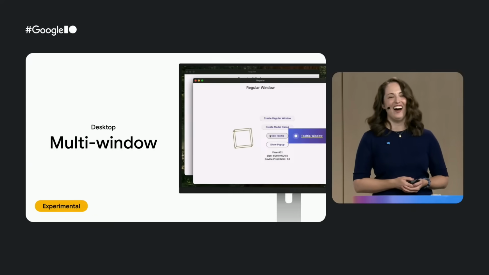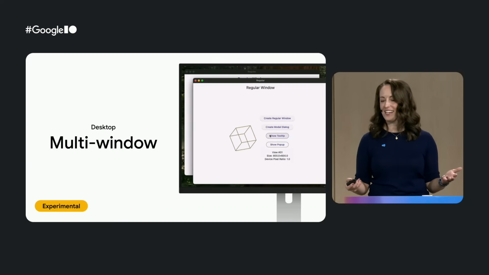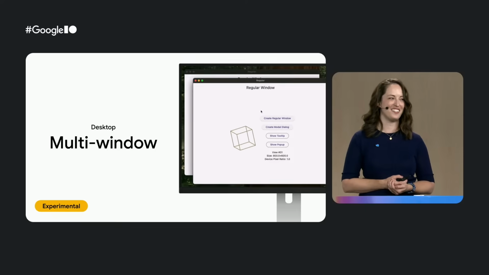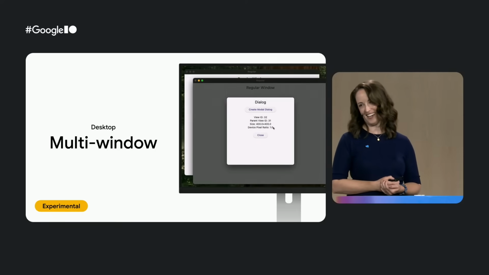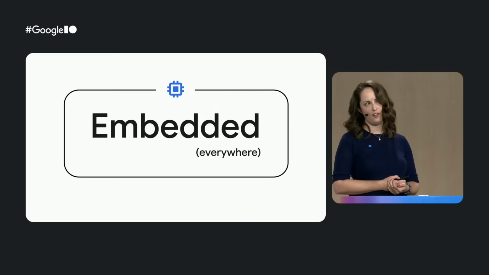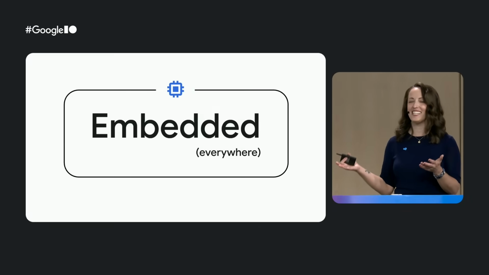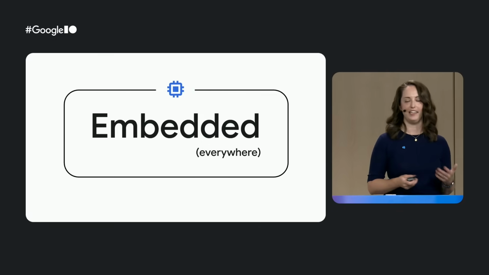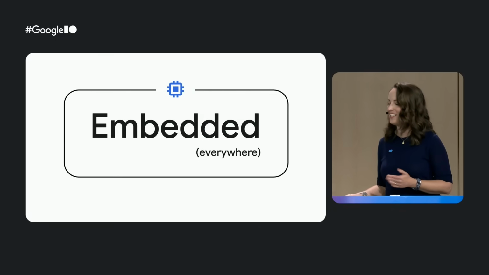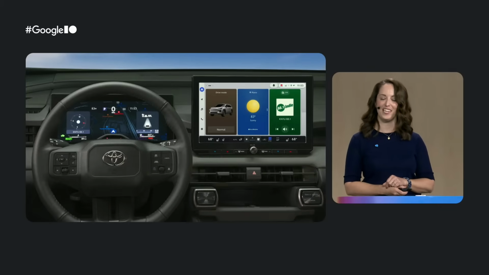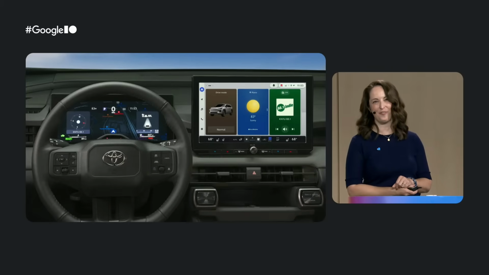Of course, this progress is fueled by Canonical's dedication, ensuring that Flutter delivers on every desktop. Is that all? No. Of course, the reach of Flutter extends far beyond mobile and web and desktop. Toyota is now using Flutter to power the infotainment system in the 2026 RAV4.